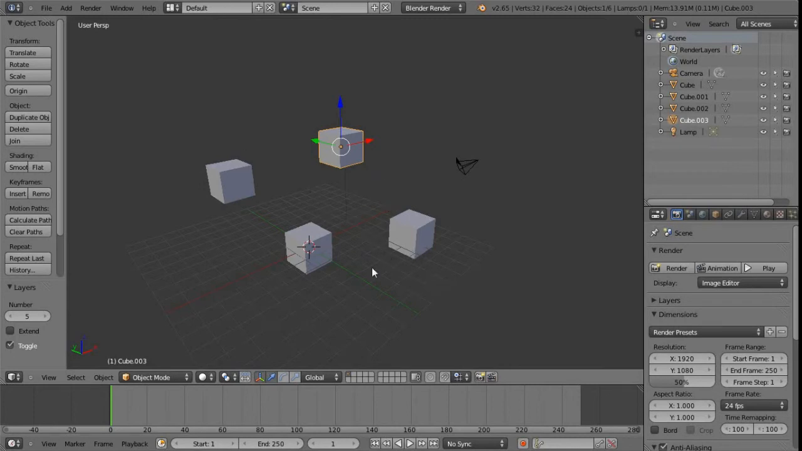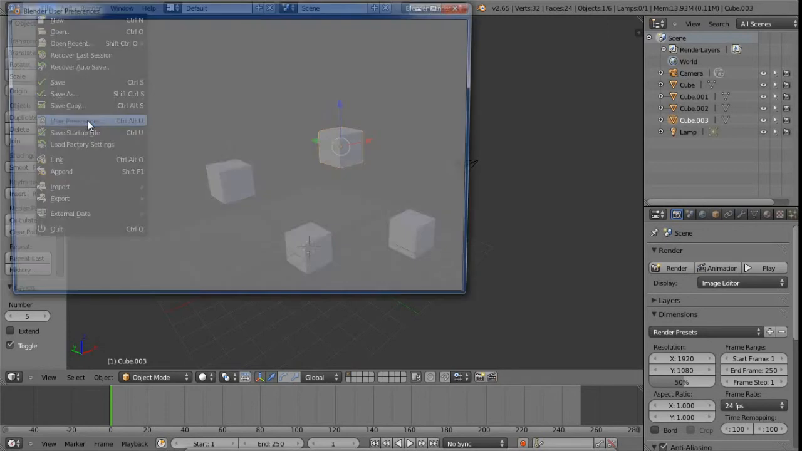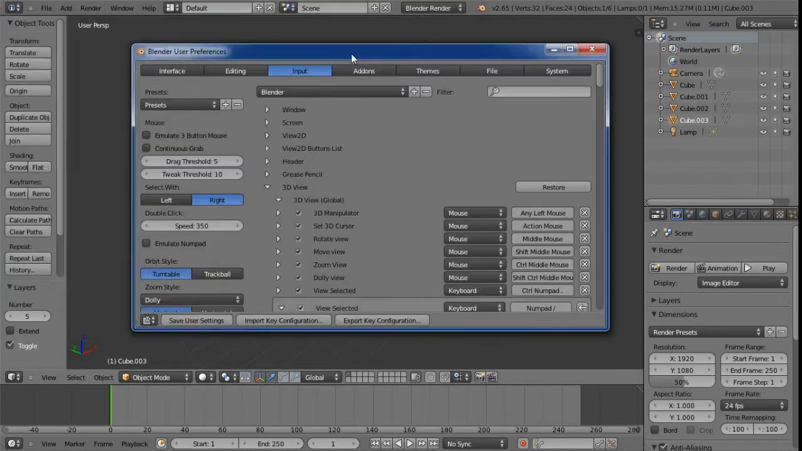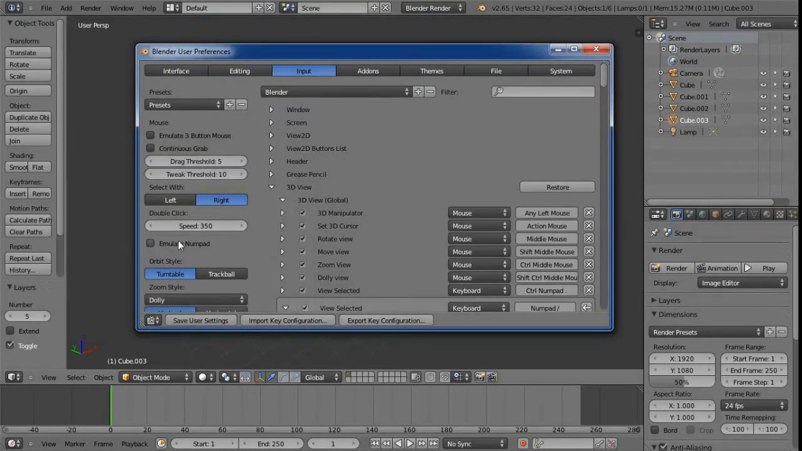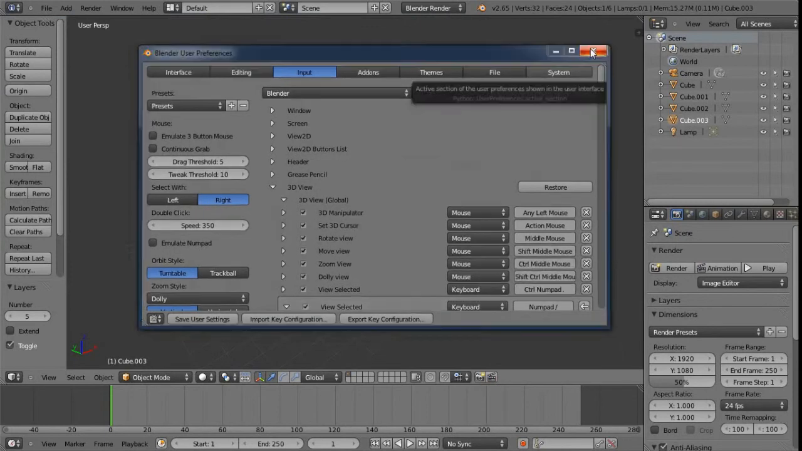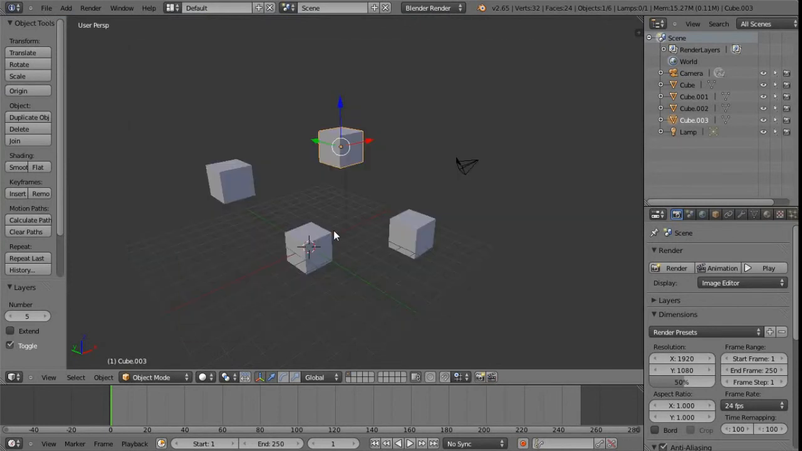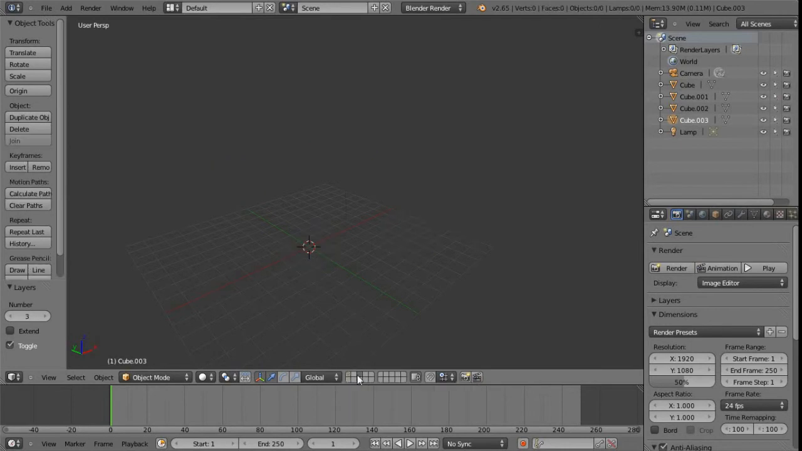Aside from that, there are some other problems that might appear, which have to do with the user preferences. Just make sure that this is in its default setting, so not emulating the numpad. This is because the numbers above the QWERTY keyboard normally take on shortcut keys linked to these layers down here. Currently we're on the first layer, but if we press number 3, for example, we're going to switch to the third layer across, but now everything vanishes.